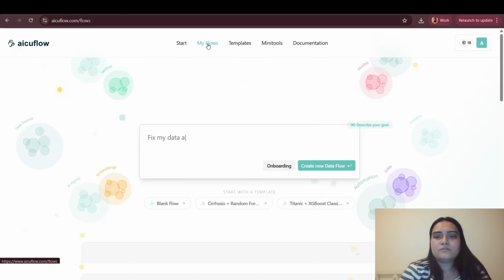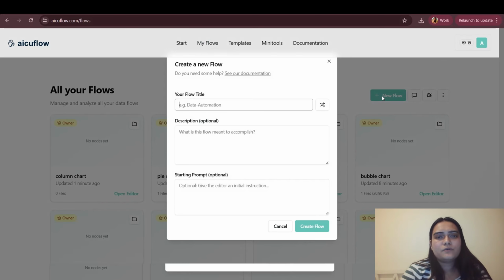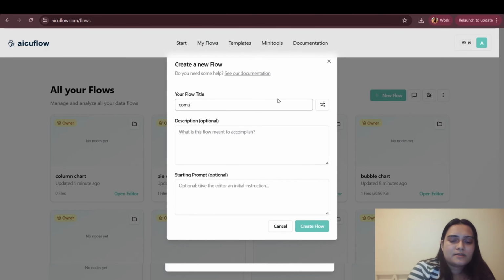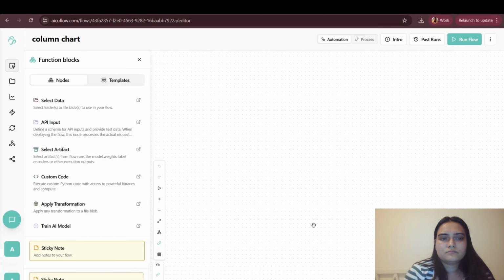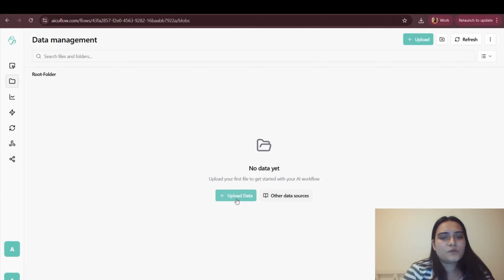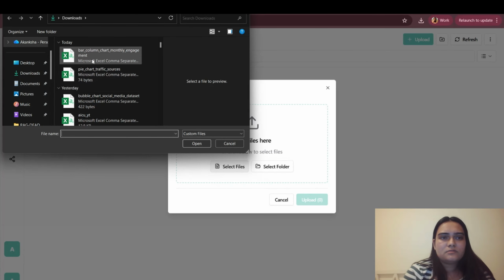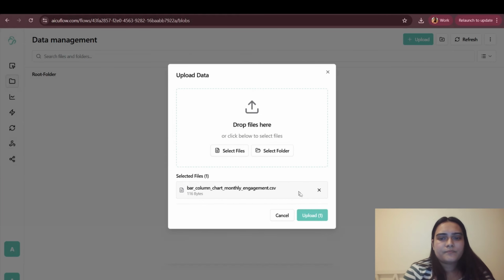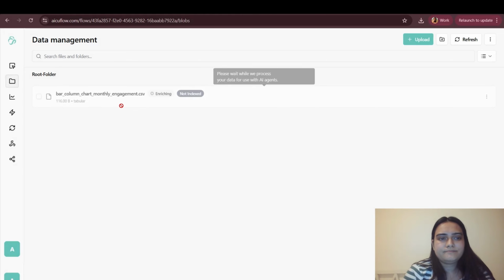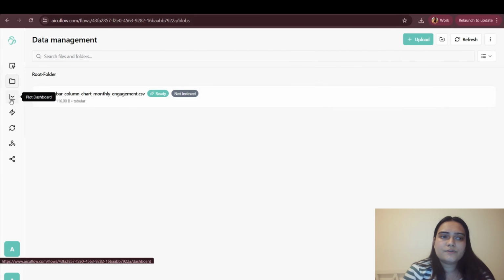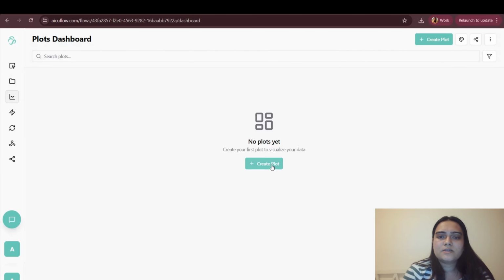You have to go on My Flows, create a new flow, give it a name like column chart, and create the flow. Head over to File Manager, then you upload your data as always. Select Files and upload. After it's done uploading, you head over to Plot Dashboard and create plot.